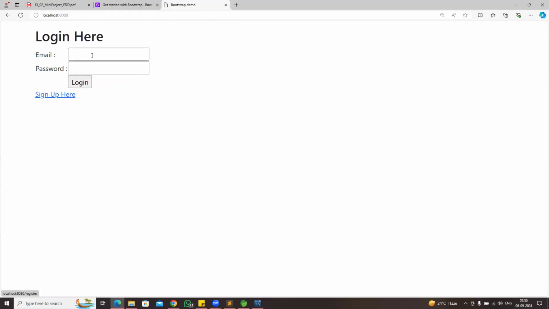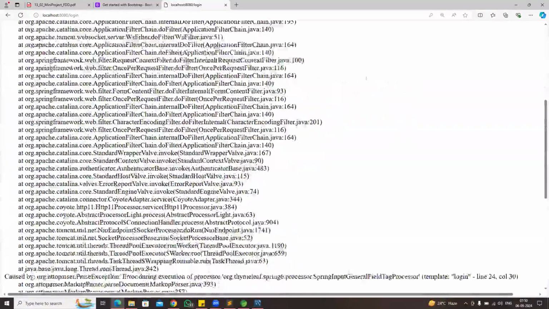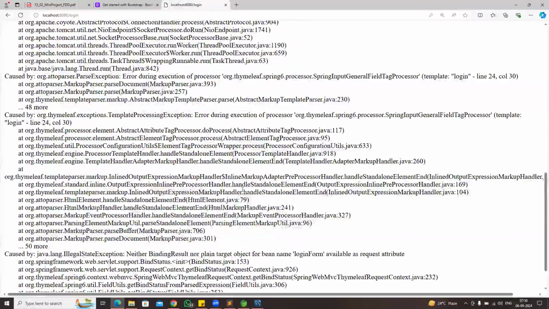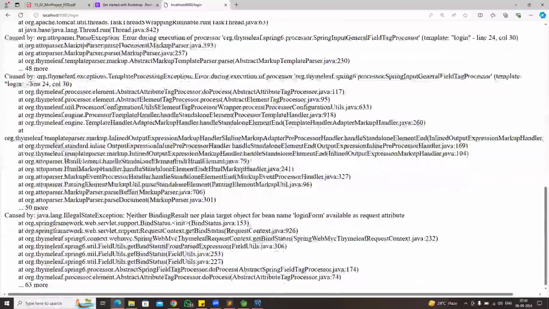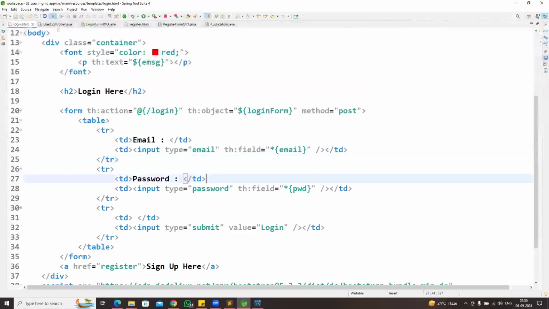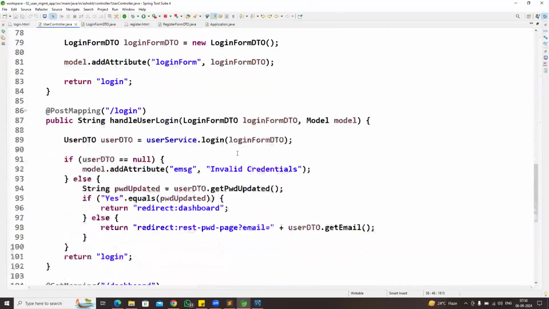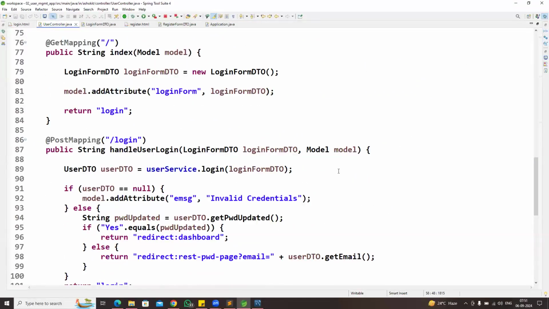Login page is loaded. If you try to enter some email ID and some password and login, again it is failing. Neither binding result nor login form is available as a request attribute. Once we submit that login form, again it is loading the same login form. In that login form, that object is not available, so that's why it is failing.